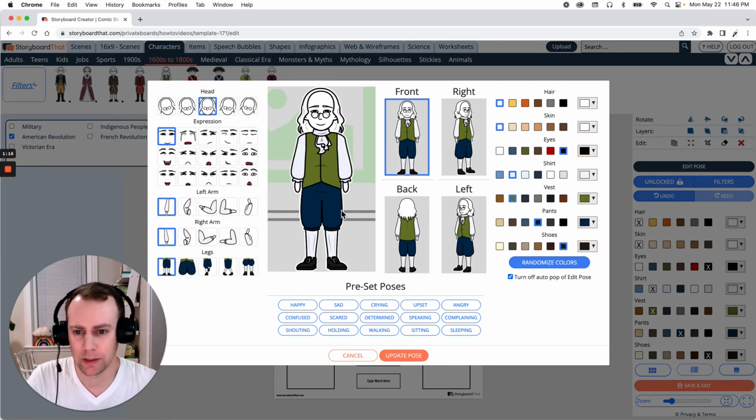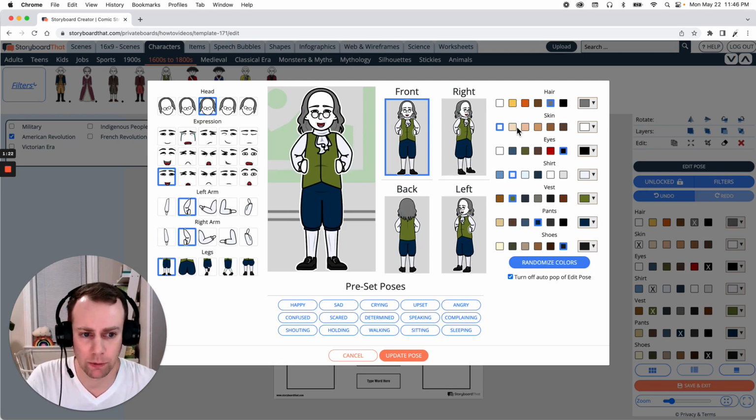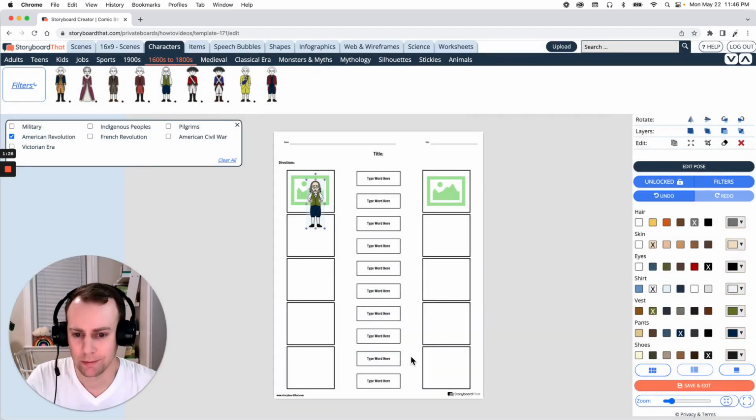Now we get to customize our character. This is where we get to change facial expressions, poses, colors, any changes that we want to make. When you're all set, just click Update Pose, and there's our character. Now, you can move them anywhere you want in your storyboard, as well as resize them. All you have to do is drag the corner of the image, and there we go.